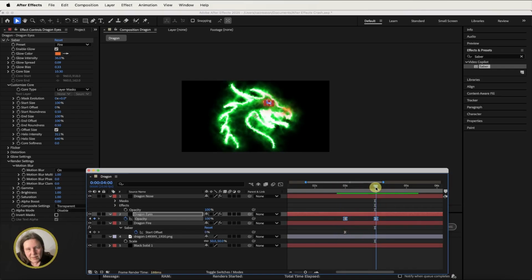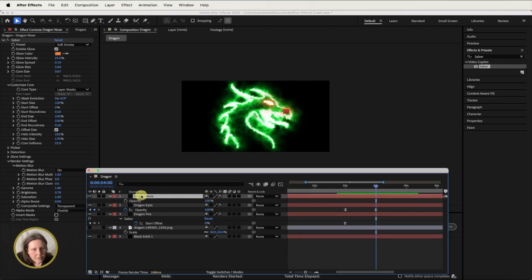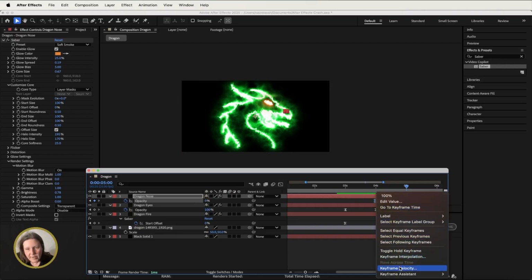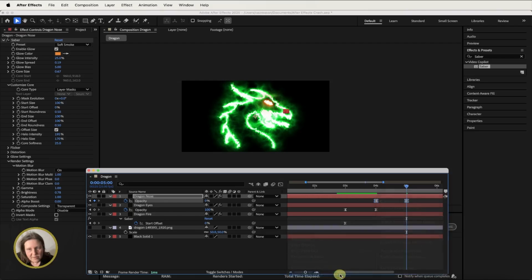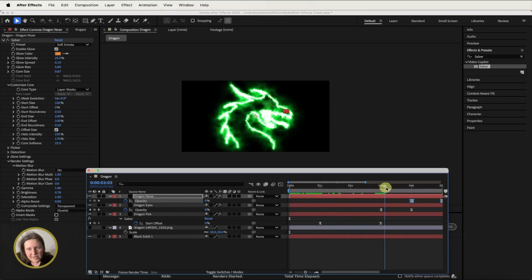And we're going to do the same thing for the nose. Click on the stopwatch, press F9, go forward a second, turn this to 0, highlight both keyframes, right click, keyframe assistant, and time reverse keyframes. And you can have a play around with the settings and make something super cool.